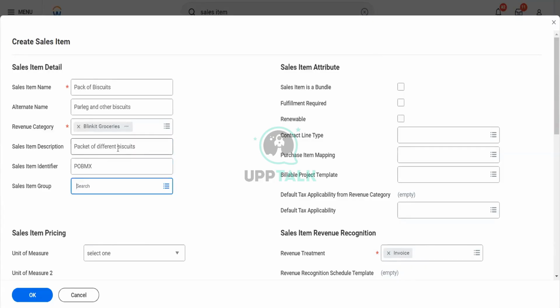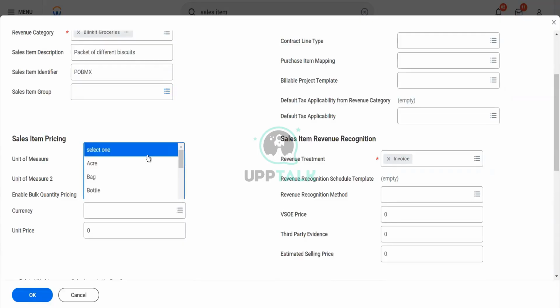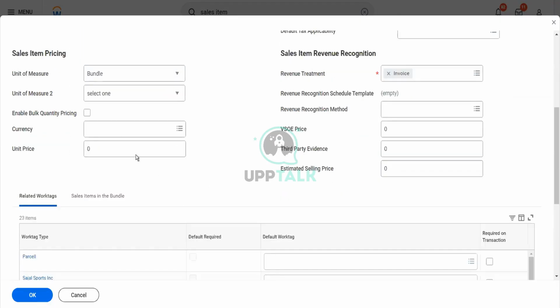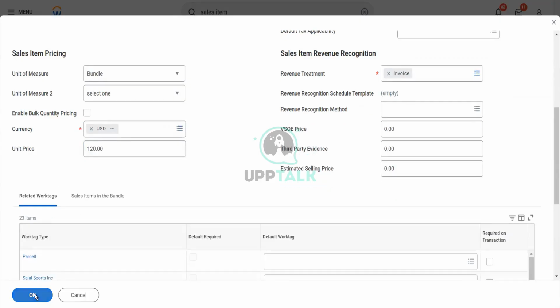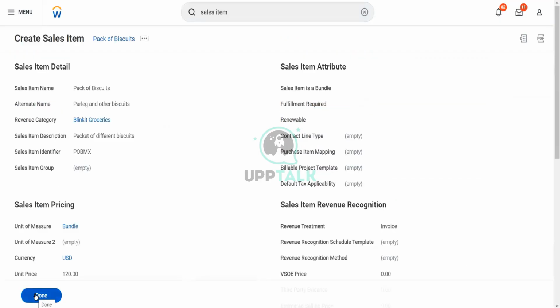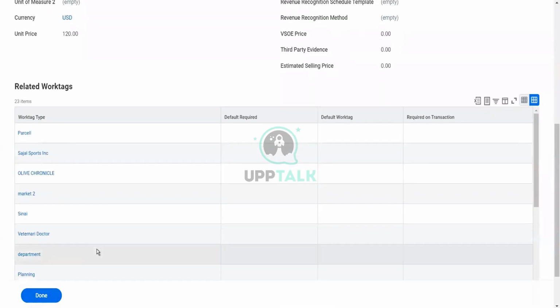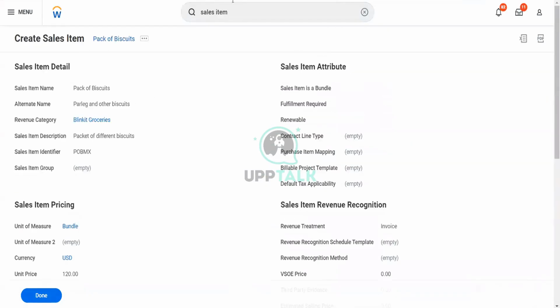Alter to obix. And if you want to do that, unit of measure would be again bundle or box, whatever it is. Currency would be USC. We'll press that. This is our change. Now I'll show you how we bring these different work tags here with the items here.